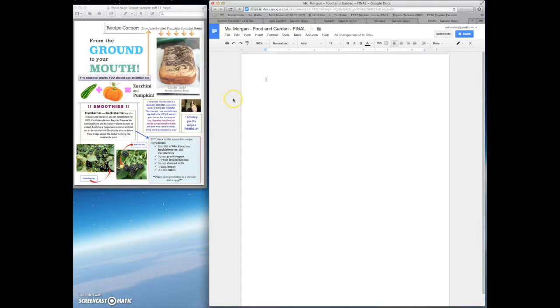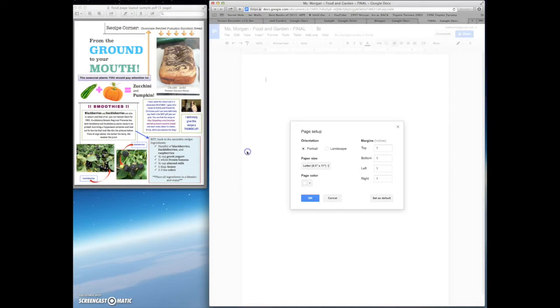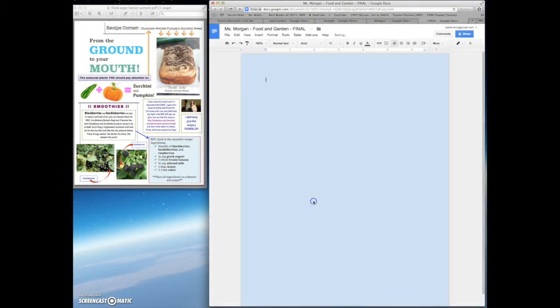The first thing I'm going to show you is how to change the background color of your page. Really simple. Go to File, Page Setup, and Page Color. Right here. Anything right here is up for grabs. I personally like the lighter colors because you can see more of the elements that you're going to be including on your page. So I'm going to go for this light blue. Okay, pretty nice.